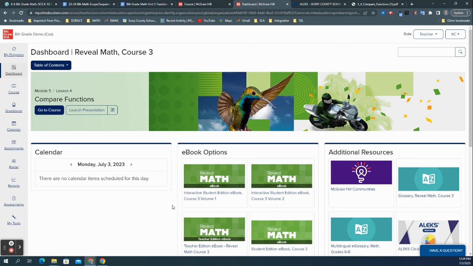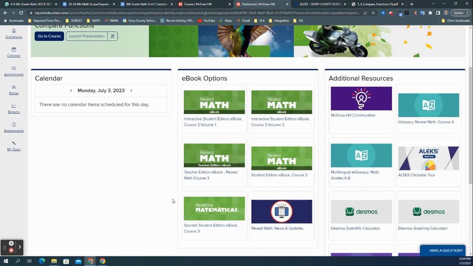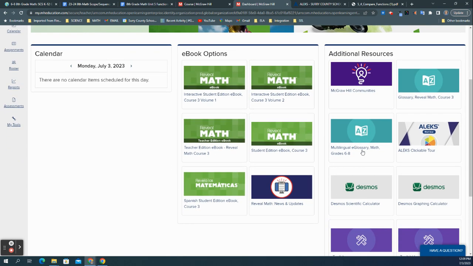A couple other things I just wanted you to realize here. I'm back on the dashboard. There are several different resources on here. This is a glossary of all your terms. This is a glossary of all the terms for the whole entire book in Spanish. This is what the student book looks like, volume 1 and volume 2. This is your teacher edition, student ebook, Spanish student book. So this is the actual textbook in Spanish. So something that might be useful.